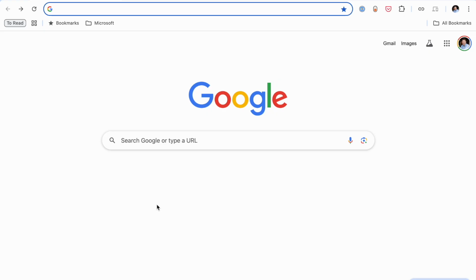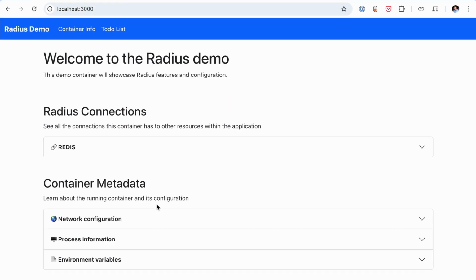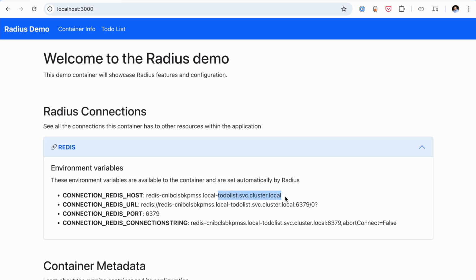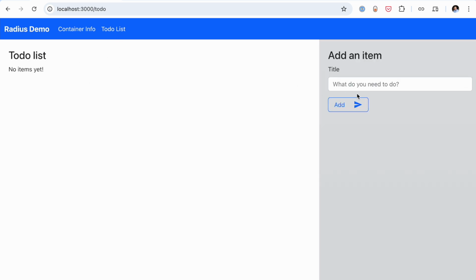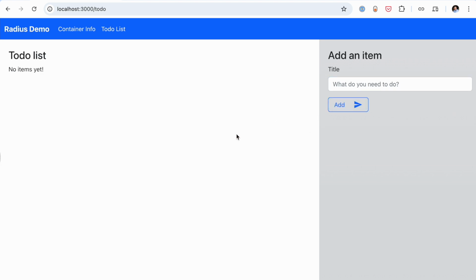Let's go do that. So we'll go to localhost 3000, and we have our demo application here. All the environment variables that were automatically injected are here. You can see that our Redis cluster is running on cluster.local. That's our local Kubernetes cluster. And we have a to-do list application. It's pretty straightforward. We can say integrate Radius developer platform. Okay, we can say add, and then we can complete, mark it as delete, whatever.